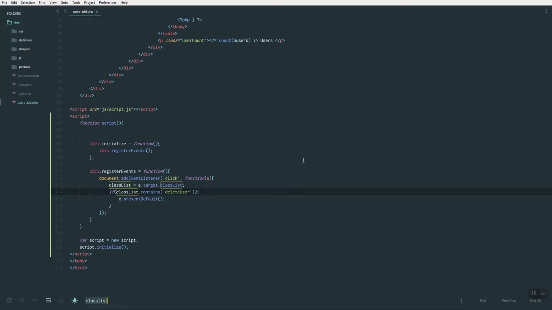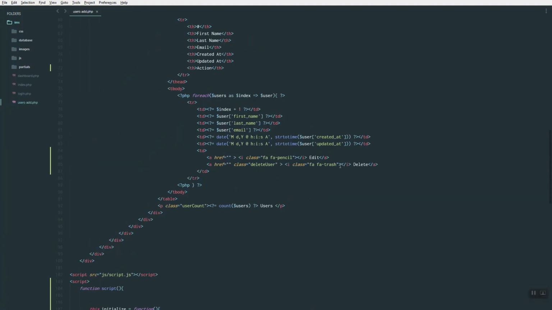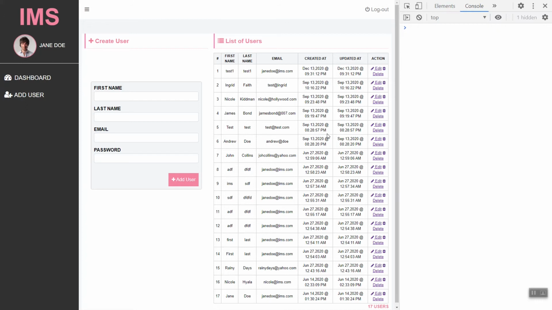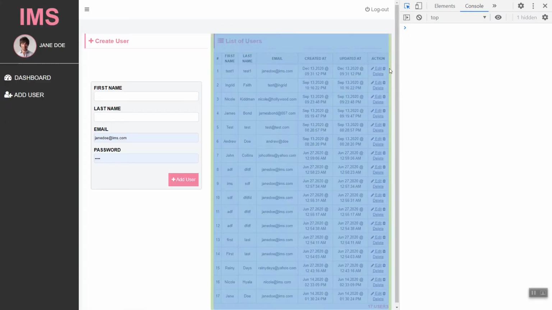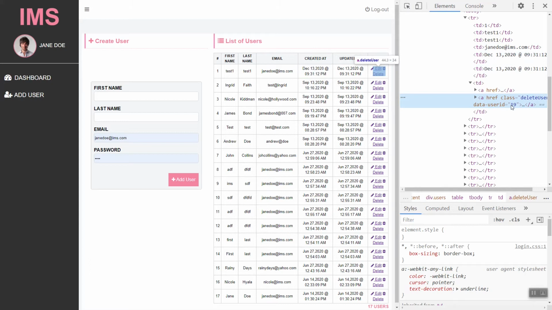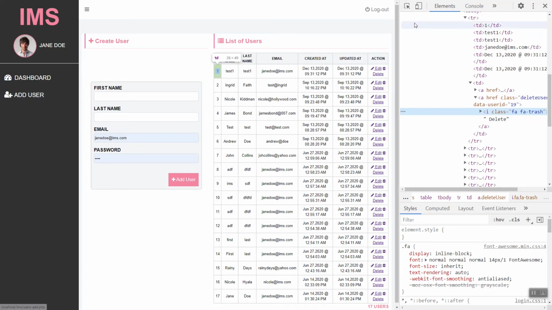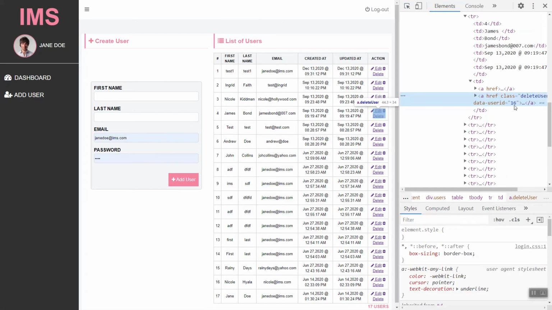So in our delete button, we can actually add data or any attribute. So we can use data-user-id, and then here we need to insert the user ID. So if I'm going to refresh, as you can see here, it will use 19 because this is the user ID in our database, which is 16.